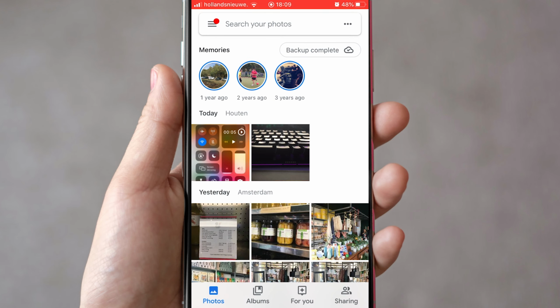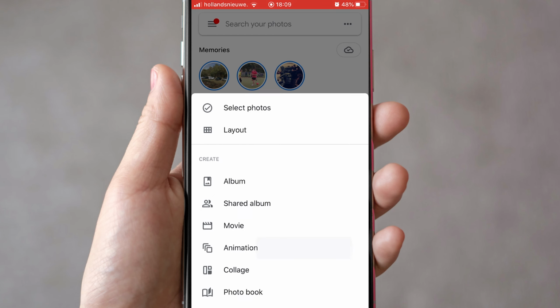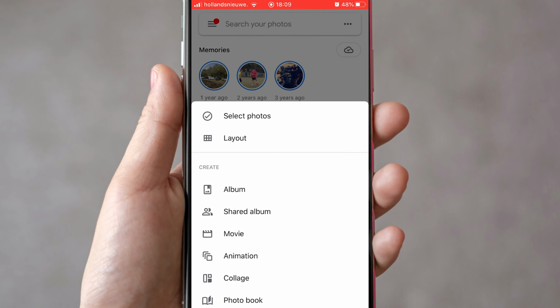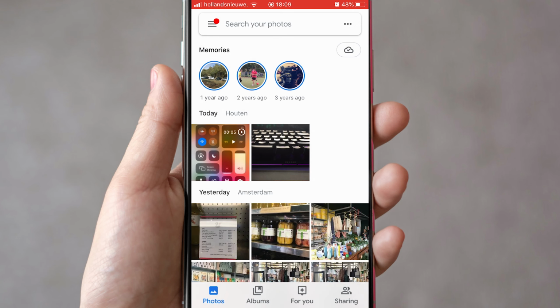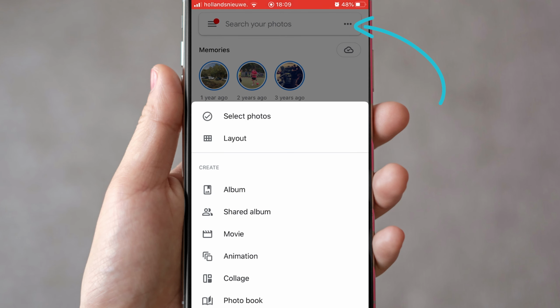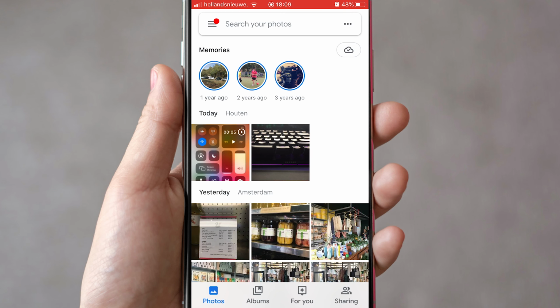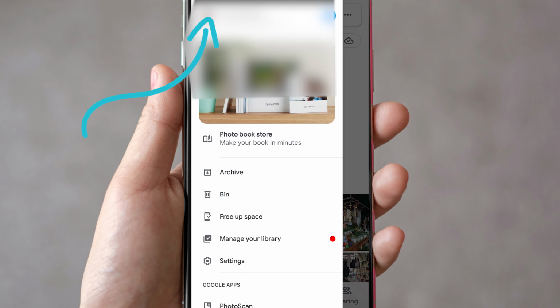Now after you download it, just get inside it, and as you see, this is the app and how it looks like. Of course, every time they update it, you will have a new version, and maybe it will look a little bit different from this shape. Just click on the tab on the left, as I did here. Then you will see you can create album, share album, movie, animation, collage, photo books, and layout. So this is not our topic today.